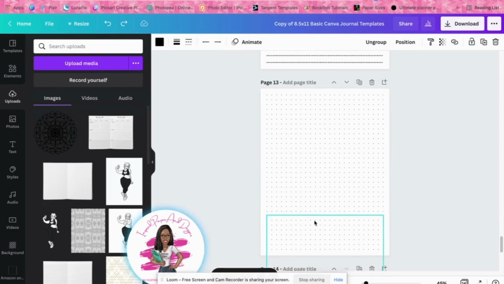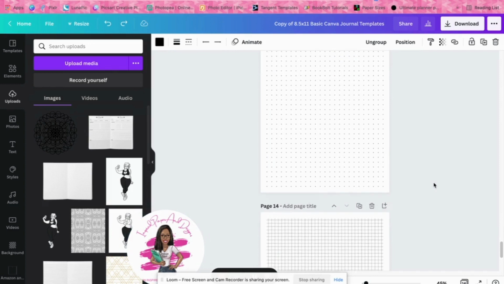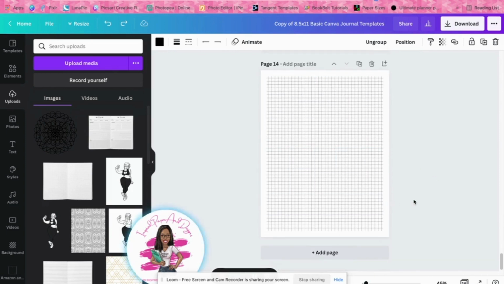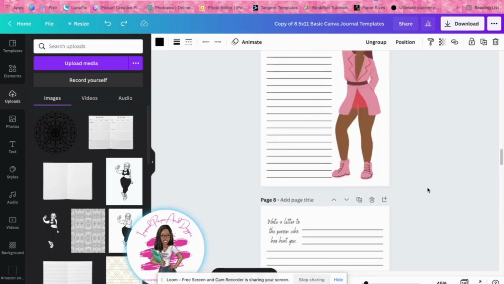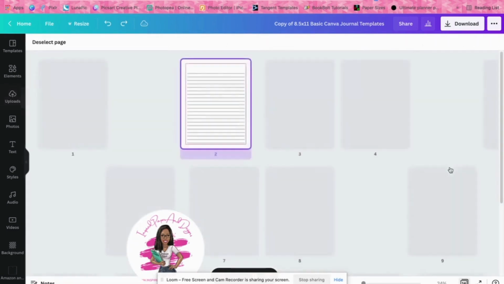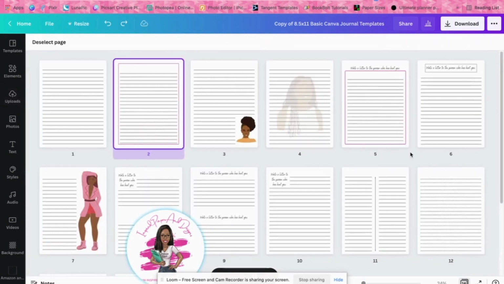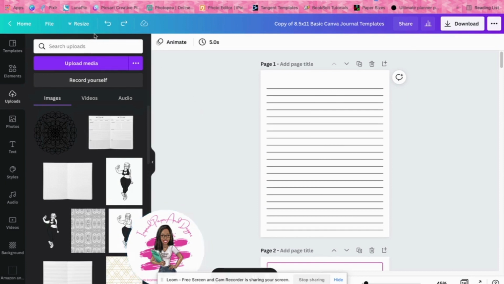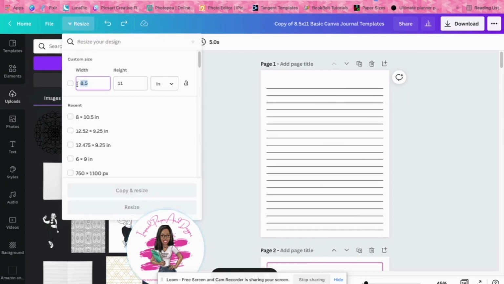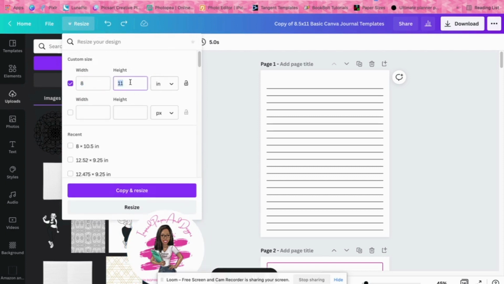Here is more like the dot grid page. And then here, of course, is like the graph paper. And this is just boxes that I submitted. Again, you can group them or leave them individual. And with your purchase, you not only get the 8.5 by 11, but you also get 6 by 9, which is the common journal size. However, if you say, for example, I want to do 8 by 10, if you're a pro member, you would just click resize and then you would change it to 8 by 10.